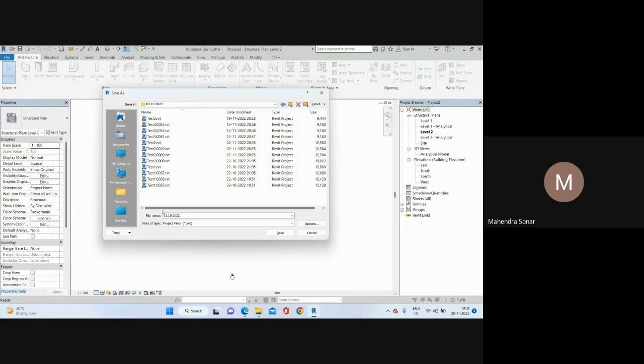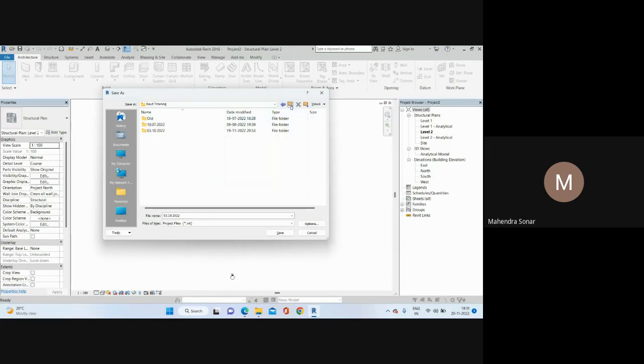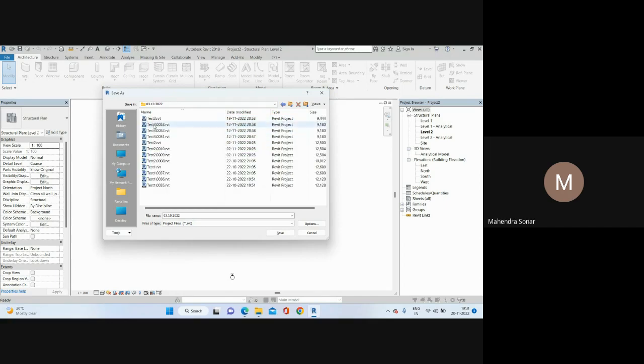Yeah, it's test 3. Test 3 is already done. Test 4. Oops, Revit training 10. Yeah, so it's test 4 and save.